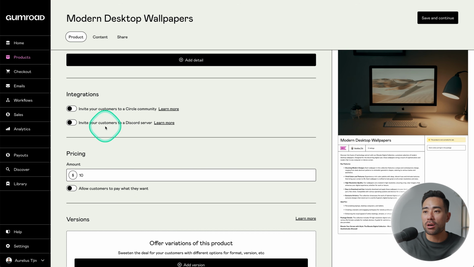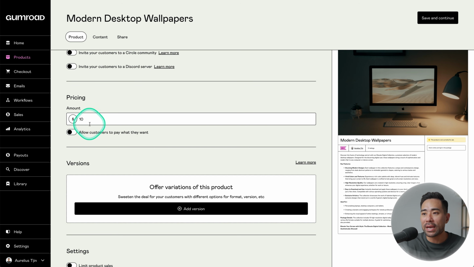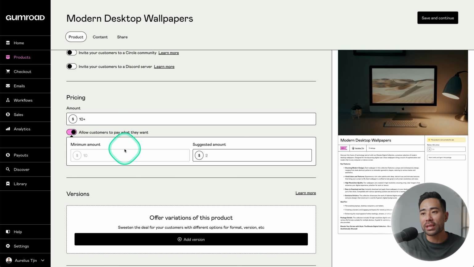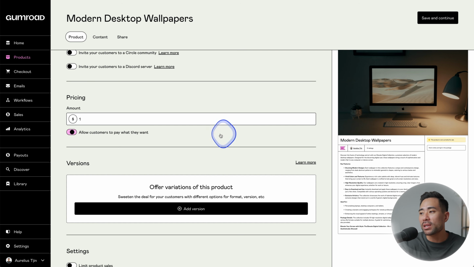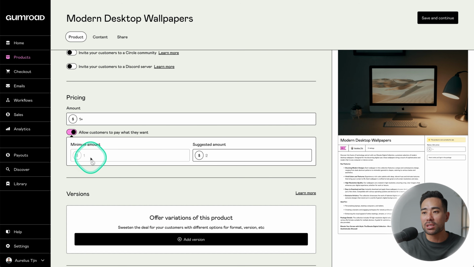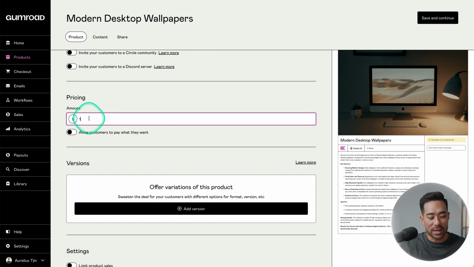You got a couple of integration options, including adding your Circle community or Discord server. You can feel free to add these if you do wish to do so. Pricing once again, and you can also allow customers to pay what they want. So with your minimum amount, you can customize it by putting it in the actual amount, let's say $1, and then allow customers to pay what they want. And then the suggested amount, let's say, is actually $3. So you can just suggest it. Otherwise, the minimum is $1. That's all they need to pay to get access to your product. But we'll turn this off and simply put a flat fee of $10 for this.